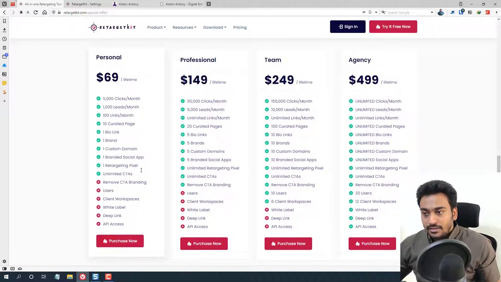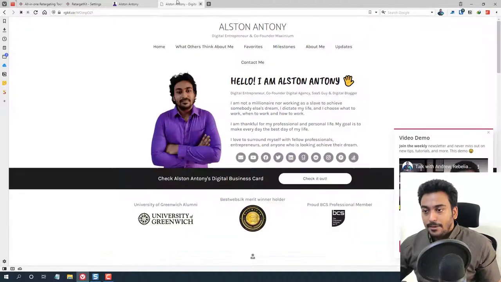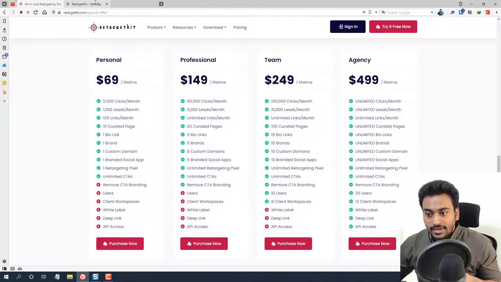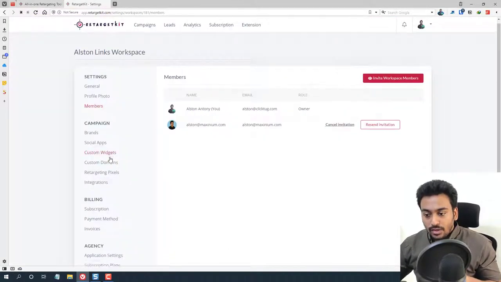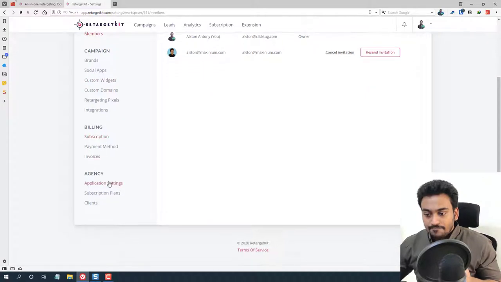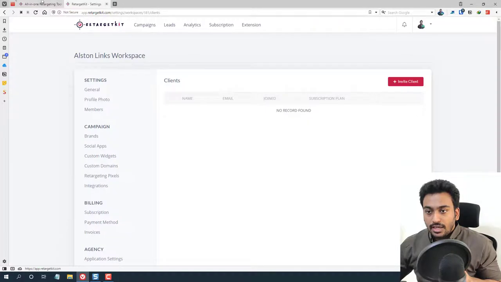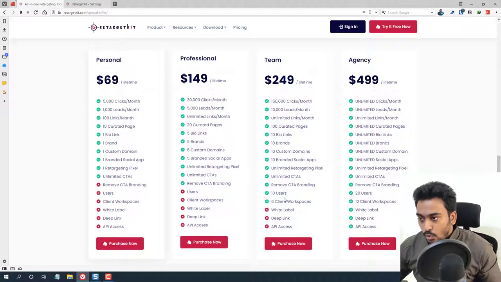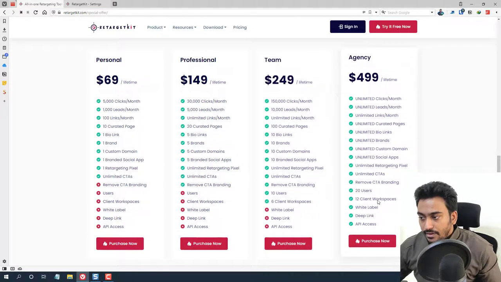Client workspace is where you can sell this SaaS as your own toolkit for your clients. If you go into settings and client, you can see this is what I mean by client. You can invite a client and you can resell it on your own platform and everything. That is possible. That client workspace is only available on team and agency.